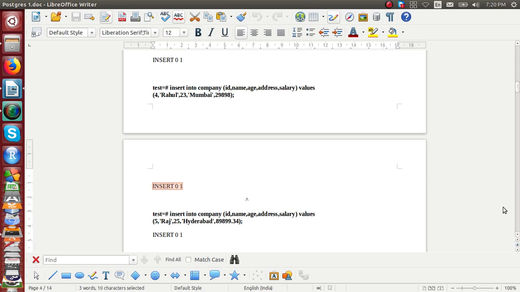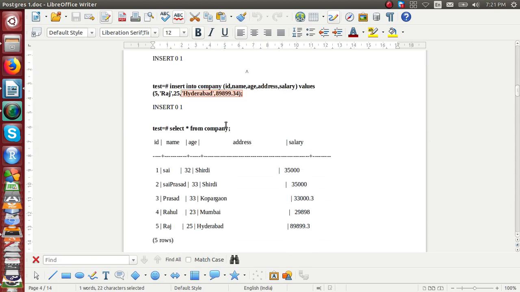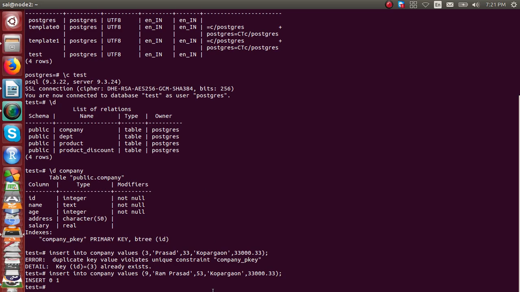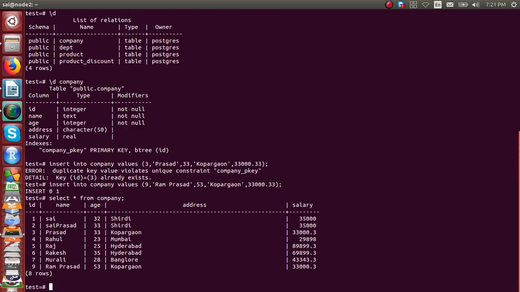And this is another record that we have inserted. So to list all the records, it is the same as in MySQL. Select star from company. So this is the list of records we have inserted in company.